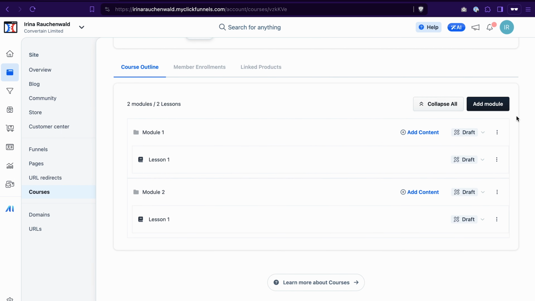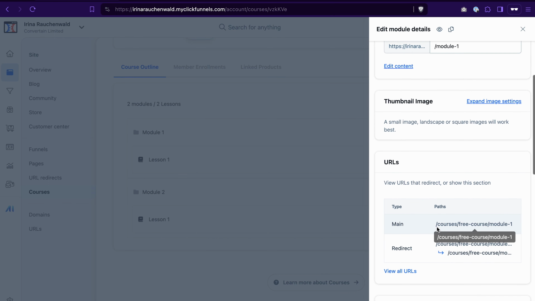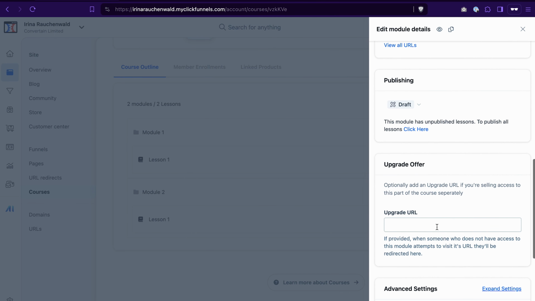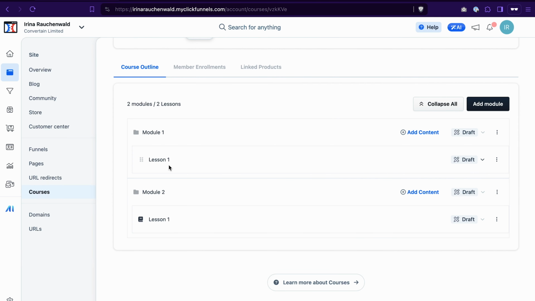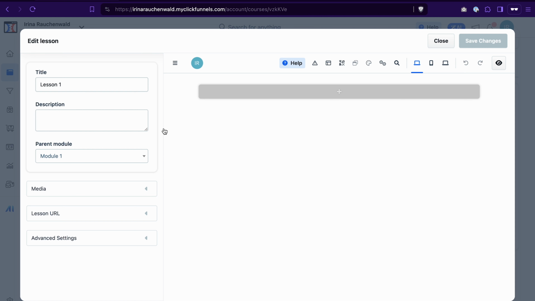If you need to change the settings of the module, you should just click the icon here, click Edit Module, and then you will be able to adjust the settings of this specific module. To edit a lesson, click on the name of the lesson and it will open the editor of the lesson for us.